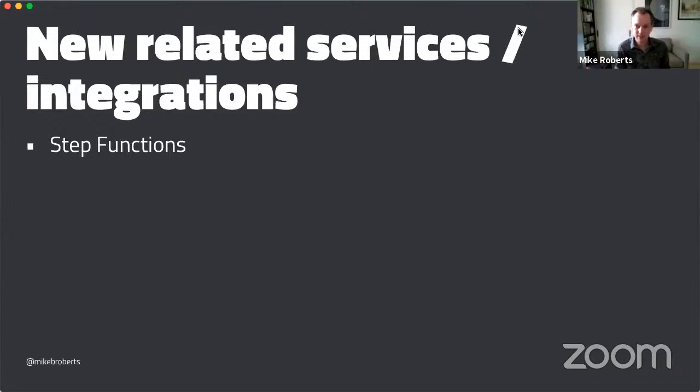A lot of people use step functions for operations work, but it does also work quite well in many application circumstances as well. And it's another of those Amazon services which has had lots and lots of updates over the last couple of years. So it's good to see services that are getting constant improvements.